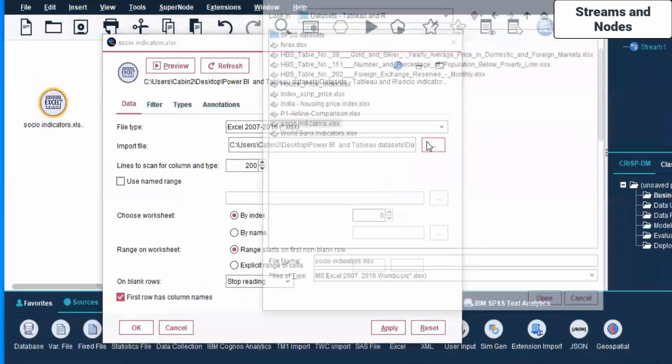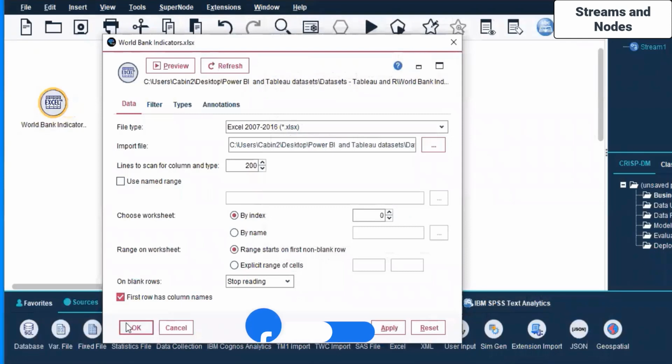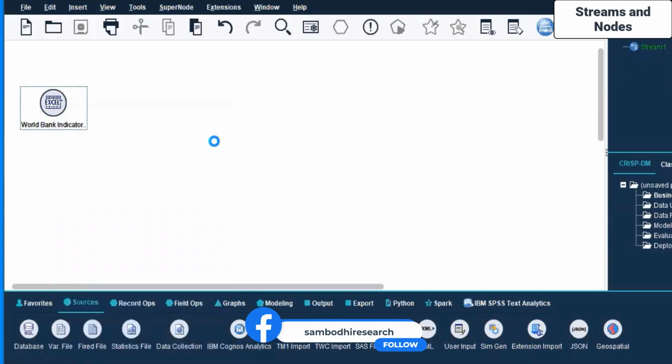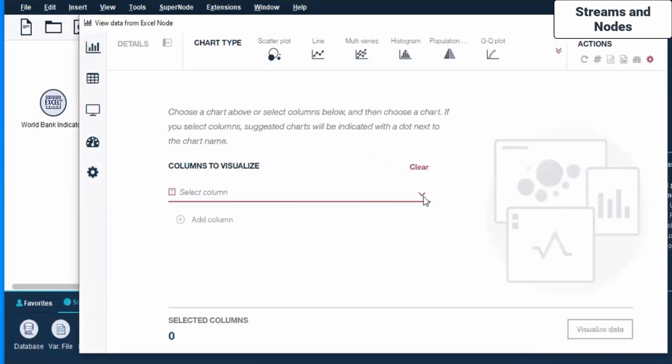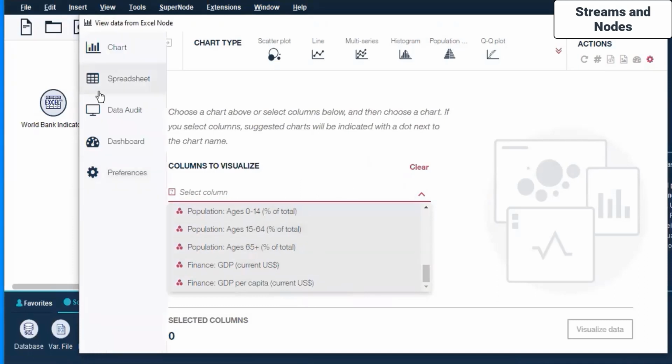file. So I'll click on this. Let's select the World Bank indicators. Open, I click apply and I click OK. Now, right click on that and we view the data. Again, you can see that this is going in circles, and it's taking longer in terms of retrieving data. Of course, this is a bigger data set. Now see, there is a long list of columns that are available over here. So we can select whichever columns we want to visualize, but coming to that later.